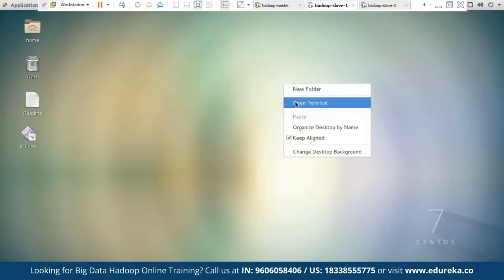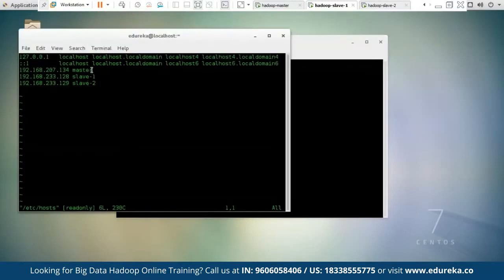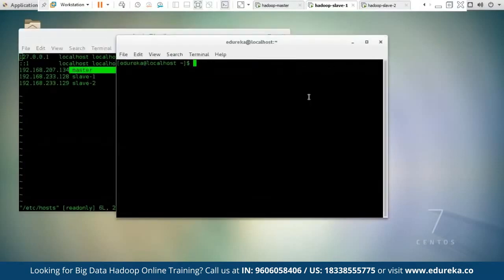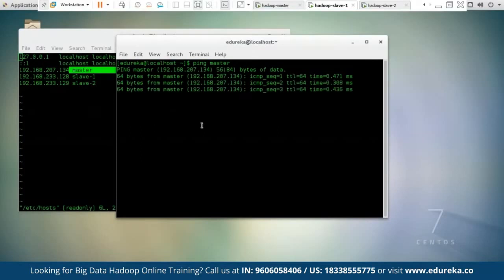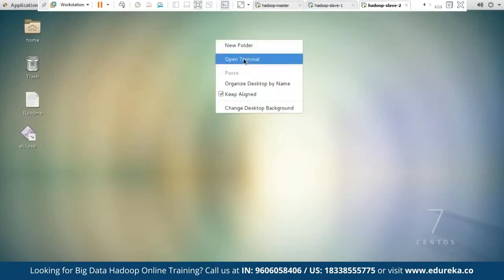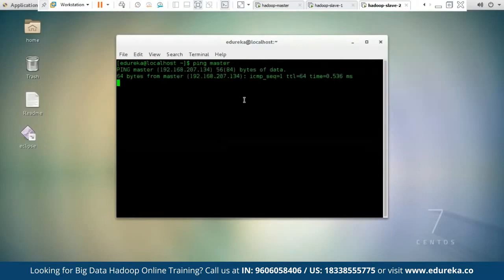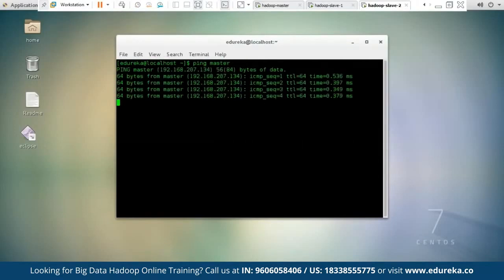Let me open a new terminal on slave 1 and type in the command to ping the master. As you can see, the name of my master is master. So let us try to ping the master. The ping is successful and the data has been sent. Similarly, let us try on our slave 2 if slave 2 can successfully send ping to the master or not. Let us open a new terminal and write ping master. As you can see, the data has been successfully sent to the master here.